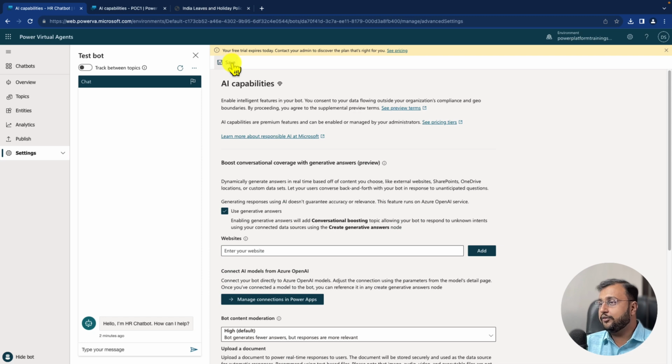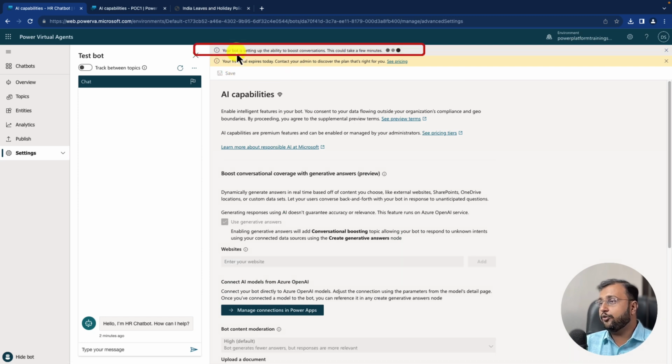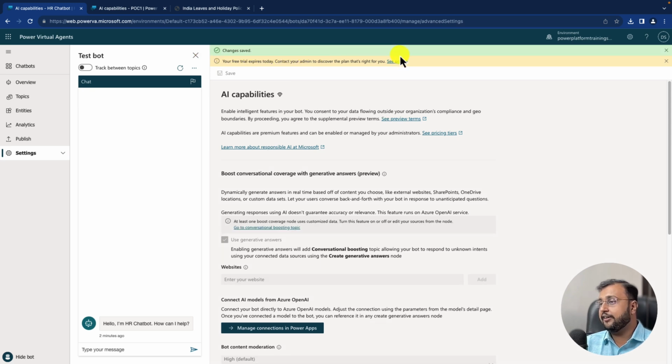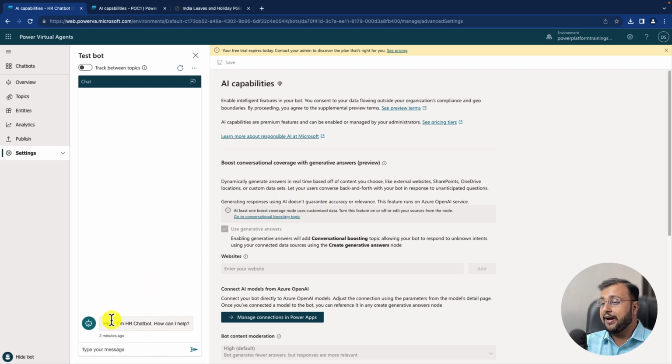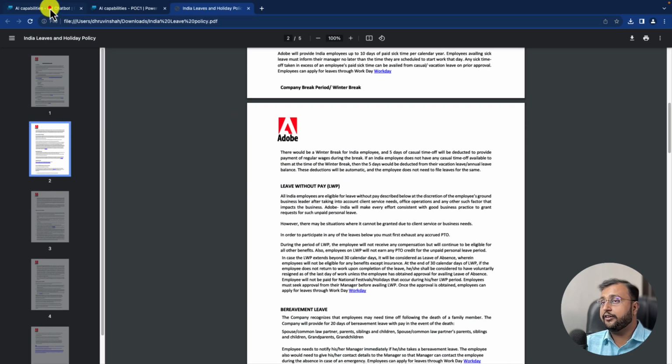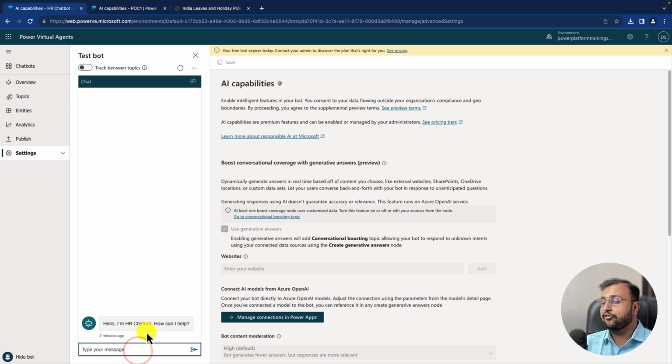Now let's save these changes. You can see that it is showing, your bot is setting up the ability to boost the conversation, and it will take some time. The changes are saved and let's see whether it's working or not. You can see here, by default, the message is showing, hello, I am Azure Chatbot, how can I help you? Now let me go to this document and ask a random question to my chatbot, and let's see what it answers.